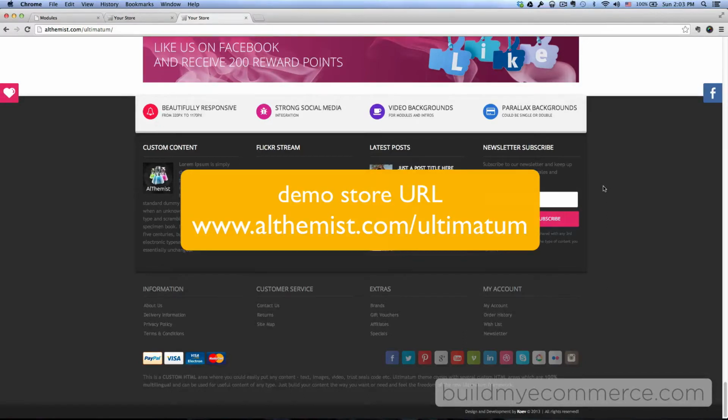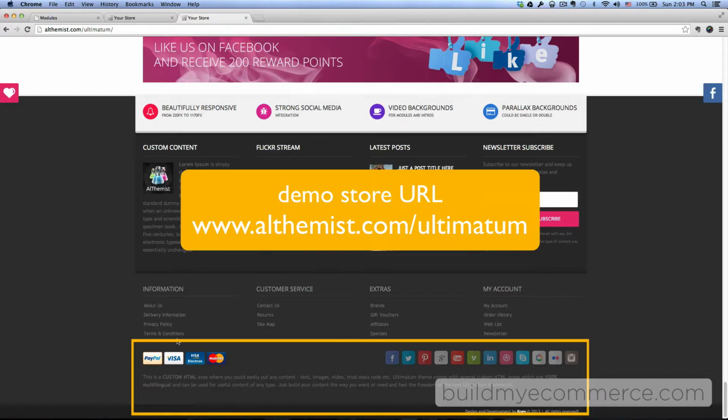Hey guys, in this video I'll be working on the footer area right here. So I'll be adding the credit card payment icons, social network icons, this custom HTML area, and the last thing we'll do is this custom copyright block that you see here. So let's start with the credit card payments first.